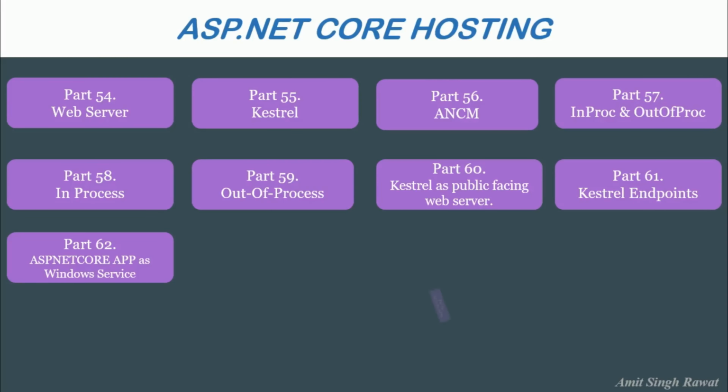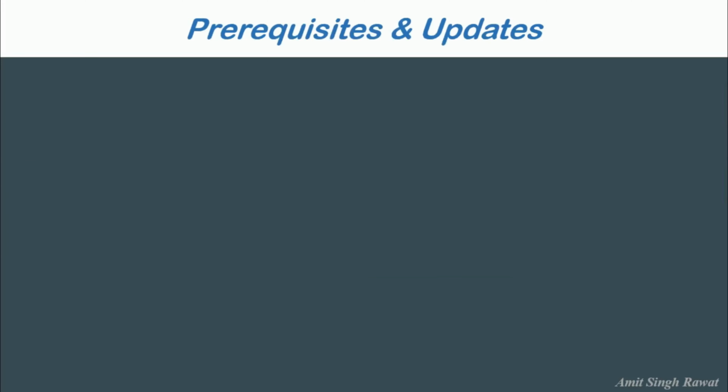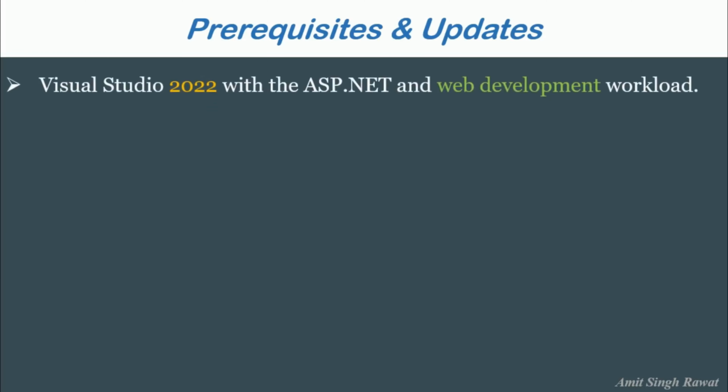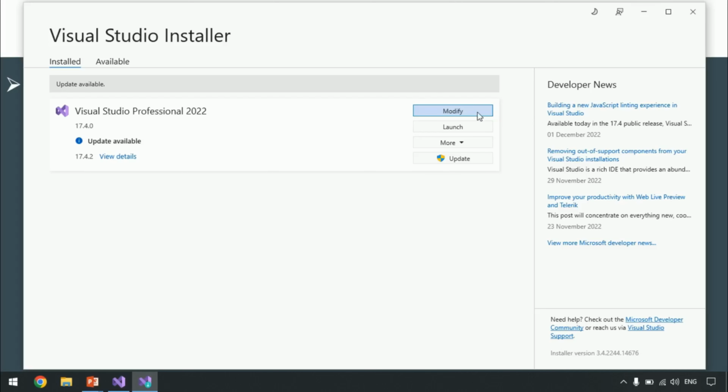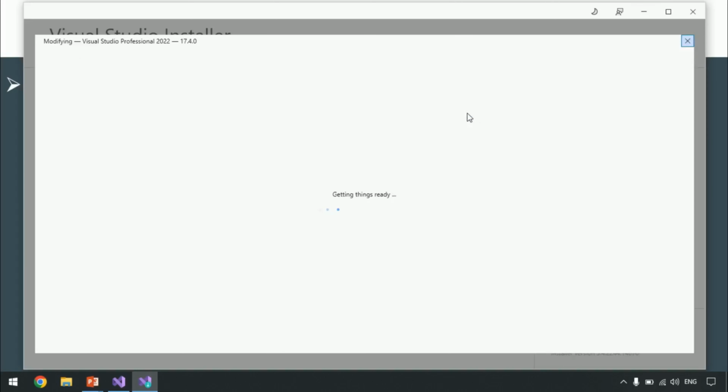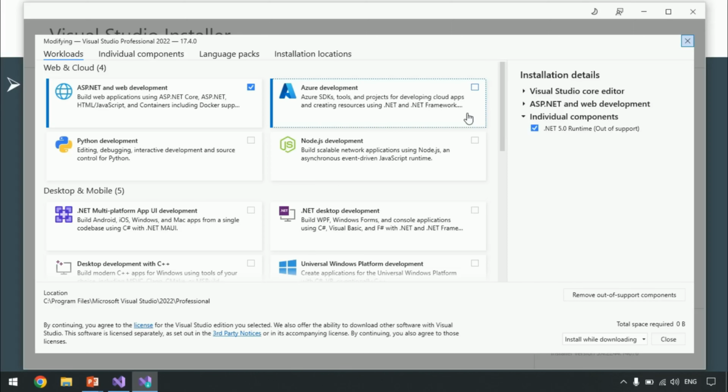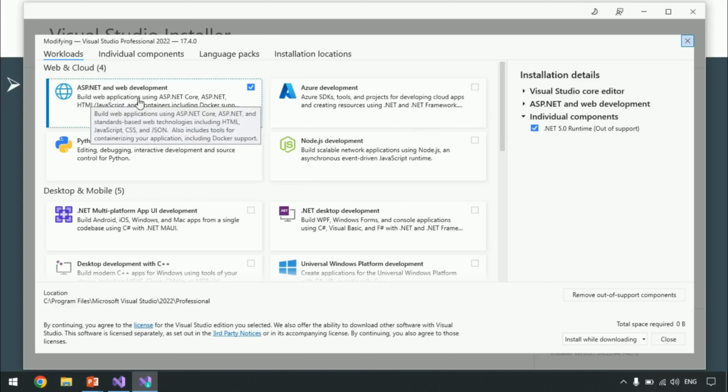So with .NET Core, conversion is extremely simple. Let's see the prerequisites and updates we need to perform. First one is Visual Studio 2022 with the ASP.NET and web development workload. You can download the latest Visual Studio 2022 Community Edition from the Microsoft site for free, and if you have a license, that would be great. Just add the ASP.NET and web development workload.